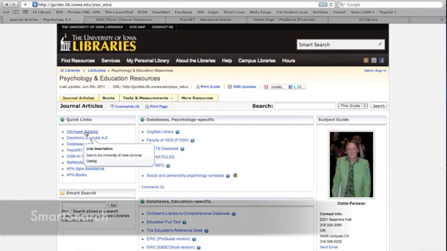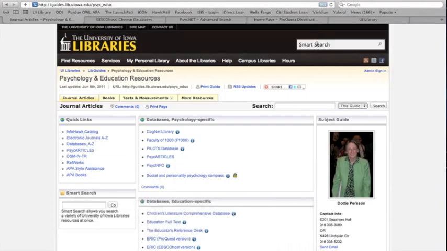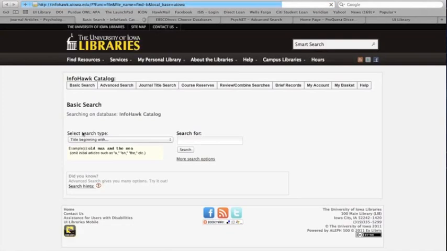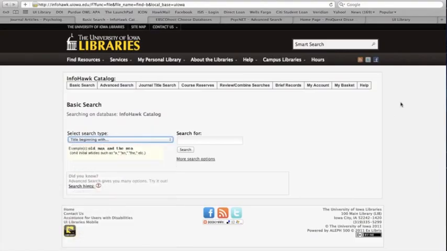She talked quite a bit about Smart Search coming out after the spring semester. It's new this summer compared with the InfoHawk catalog, which I really only used with Marianne's assignment, but I thought it was kind of a clunky way to find information. It's like an advanced search. You have to decide what you're searching for, and I thought searching with Smart Search was super easy.